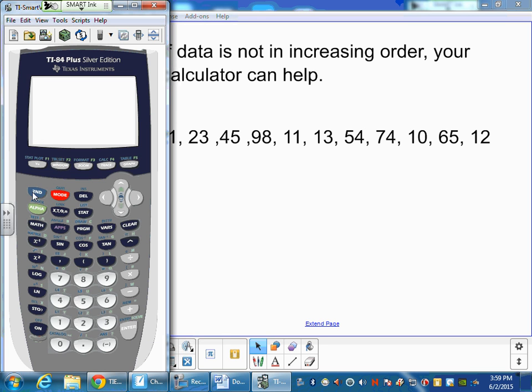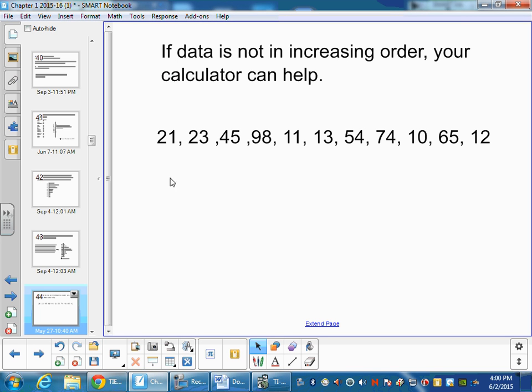And now if we quit out of here and hit second stat and go over to operations, this very first one says sort A. That sorts them in ascending order. So if I sort A of L1 and hit enter, then it says done. So when I look back at my data, it's sorted really well. And so it makes it easier to graph the data, and you don't have to spend time putting it in the right order.